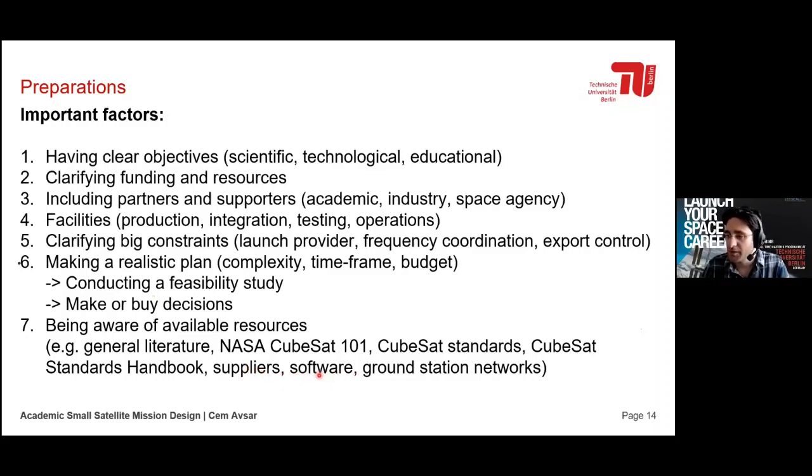Software, you want to think about software and ground station networks. What software do you need? Where do you get it from? And what ground station network do you want to use? You don't necessarily need your own ground station.